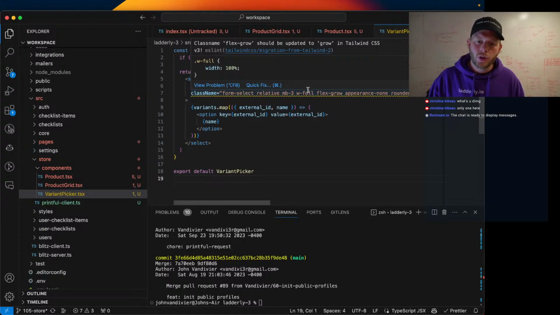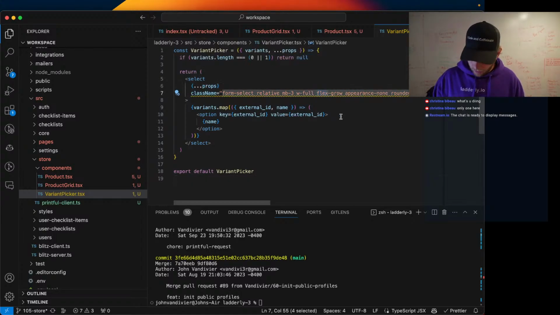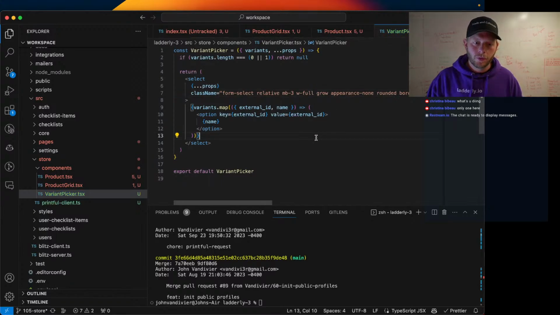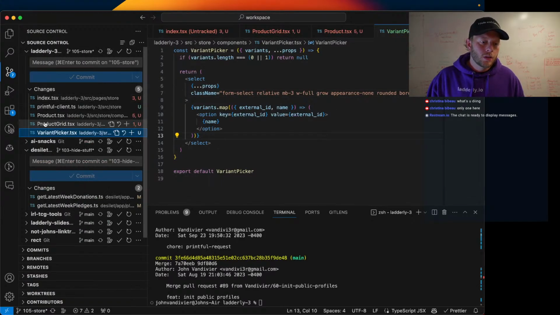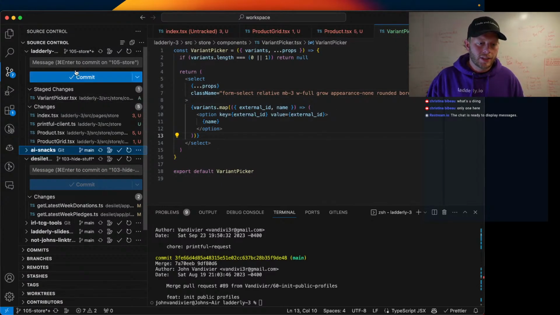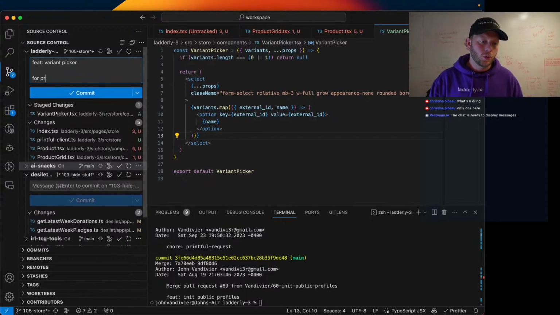Class name flexGrow should be updated to grow. Well, let's update it. Looks good to me. So here I'm going to stage the variant picker by itself. Just call this variant picker. Or yeah, variant picker for Printful product variants.